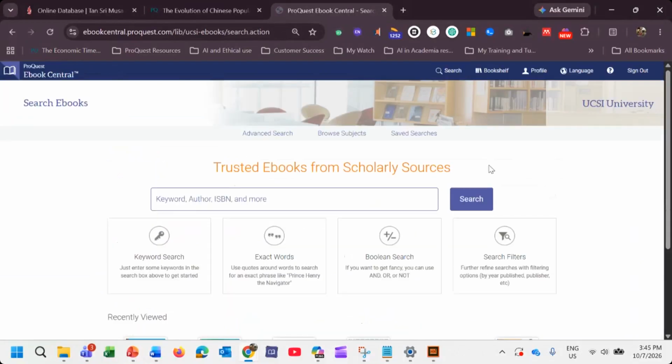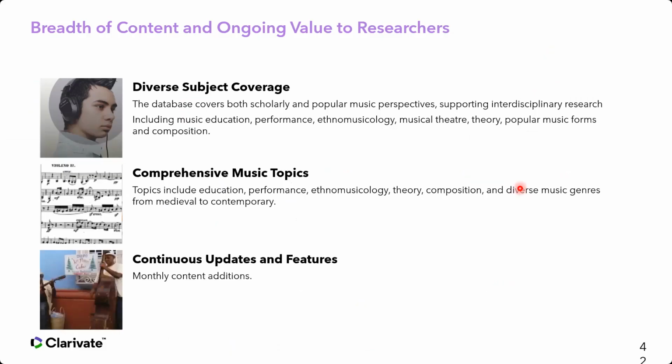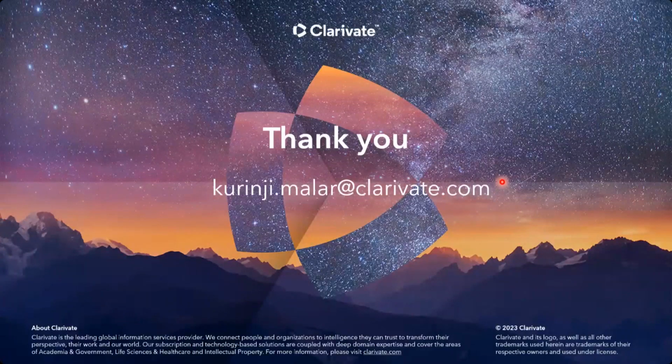I don't have to show you every single feature of this platform. But if you have any question, if you're not sure, always go back to your librarian, right? They are the best people to answer your question. If you have a question that you want to ask me, you can always send it to me at puriji.malar@clarivate.com. But keep Puan Fariza or your library team in the loop so that they are aware.